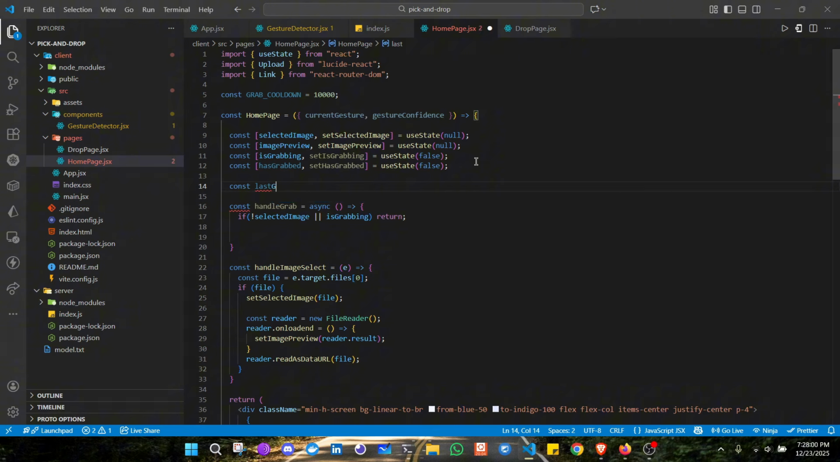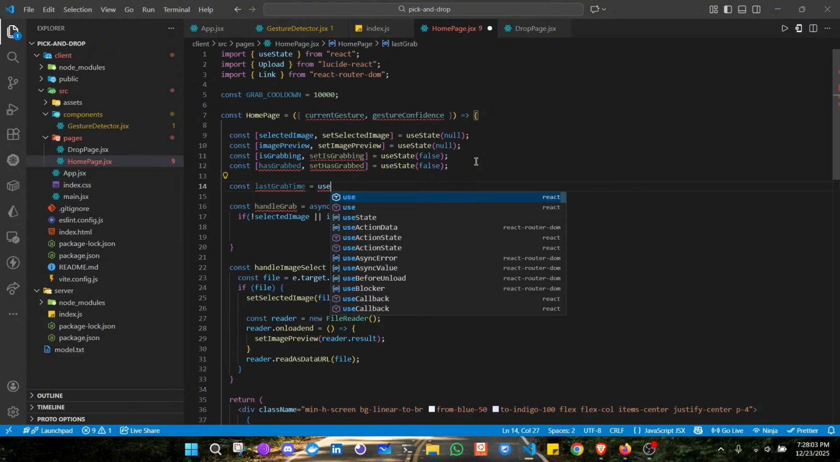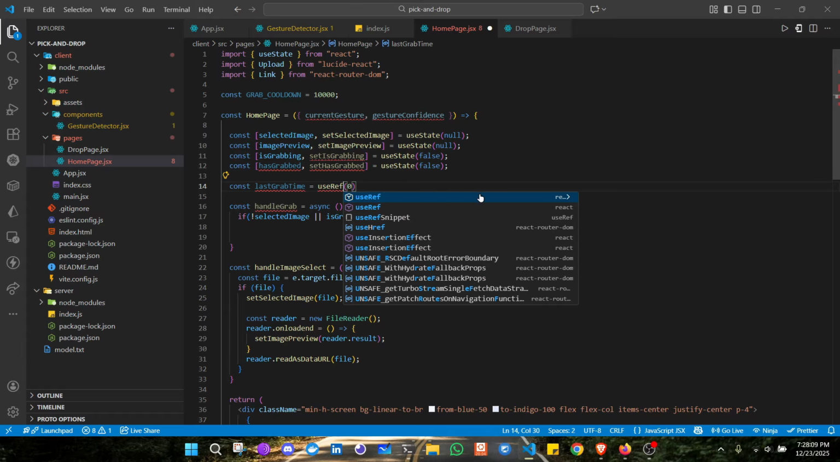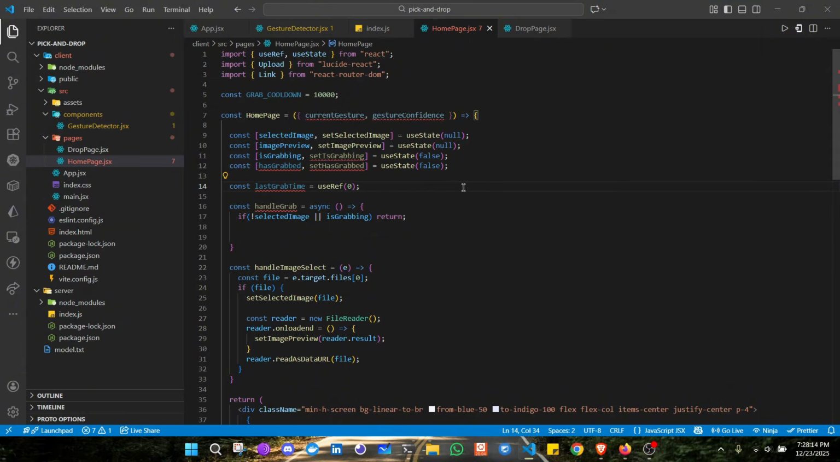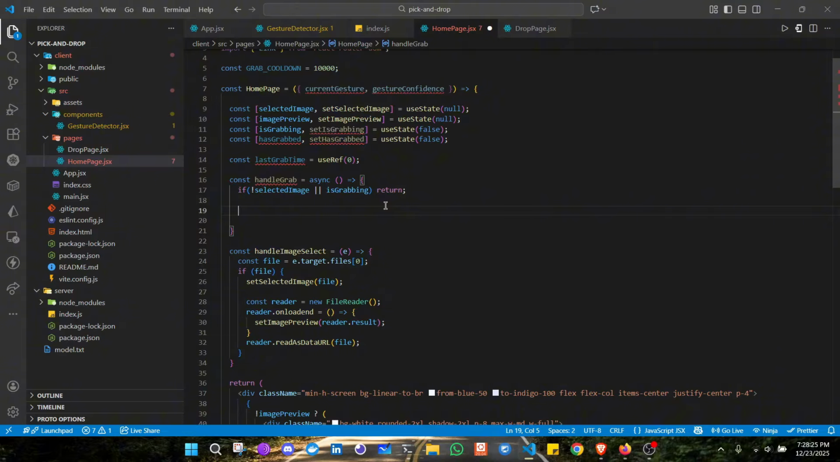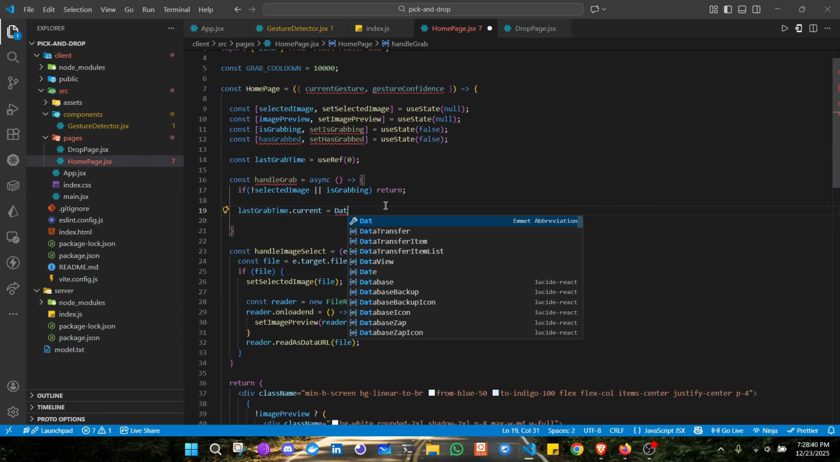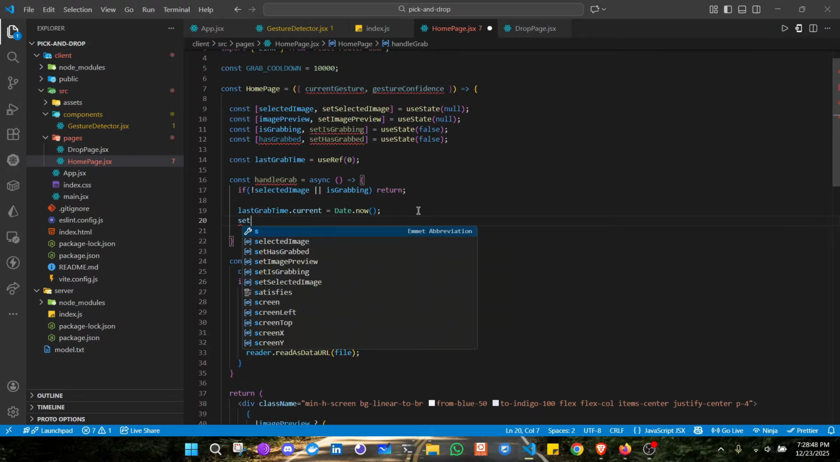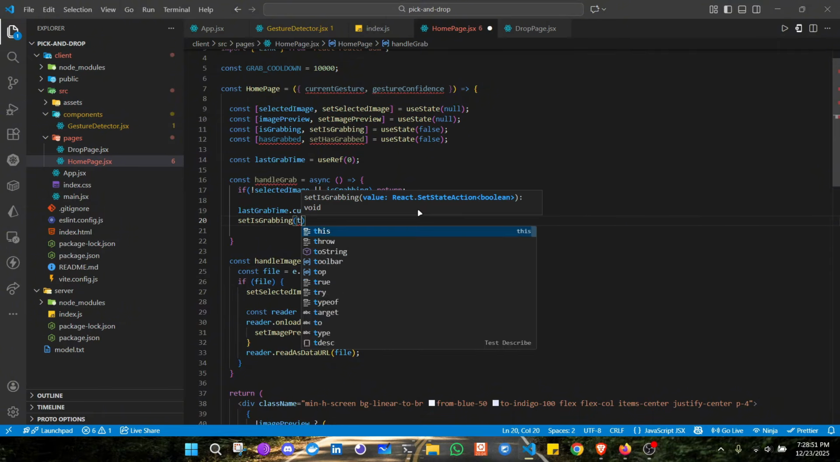And let us track the last grab time. So const lastGrabTime equal to useRef. So pass 0 and import useRef from React. We are using useRef because it persists between renders. And here let us update the cooldown timer and set the loading state. So lastGrabTime.current equal to Date.now. That means when this handleGrab function is called, that time will be set as the last grab time, and setIsGrabbing equal to true.